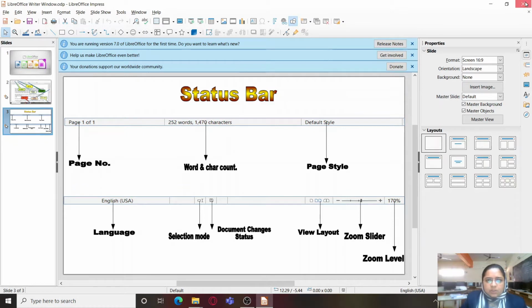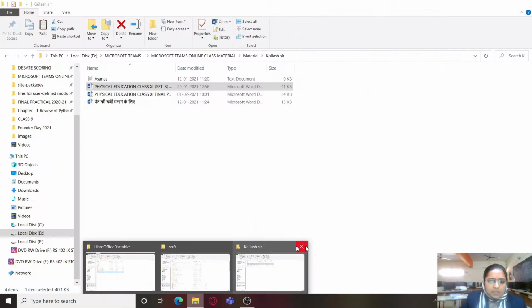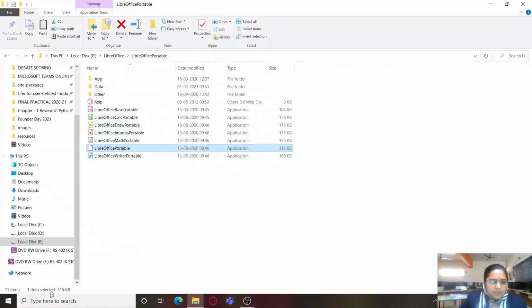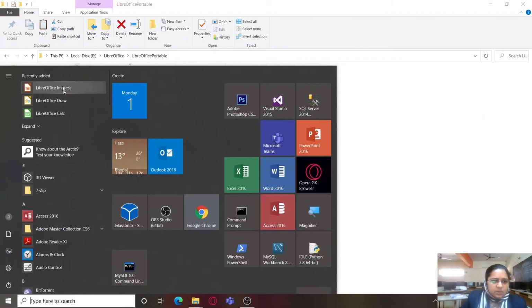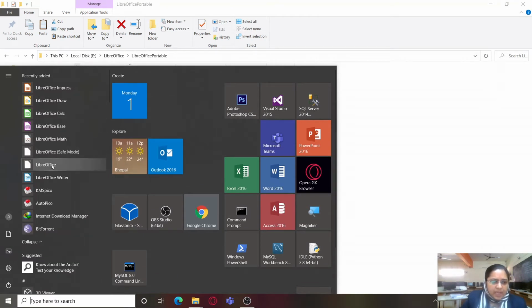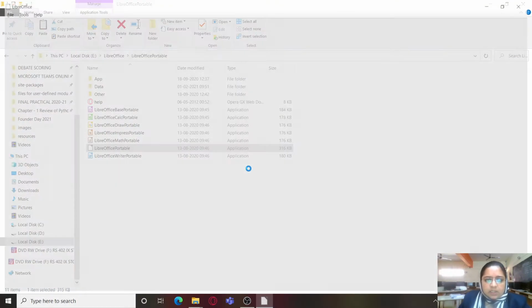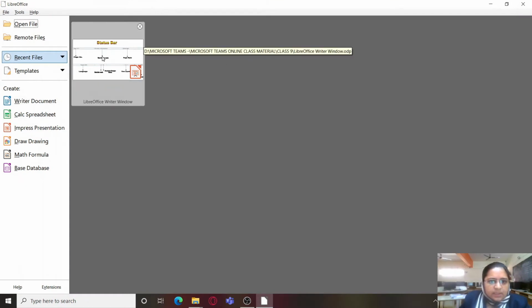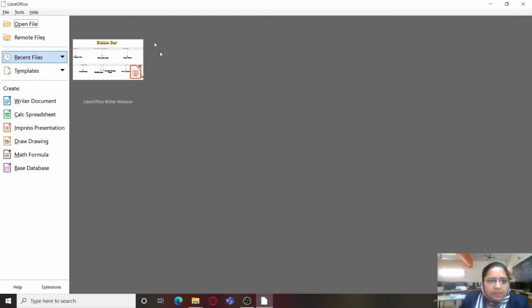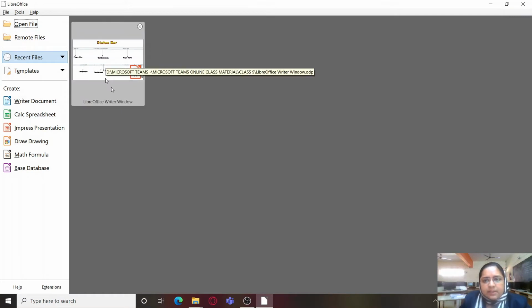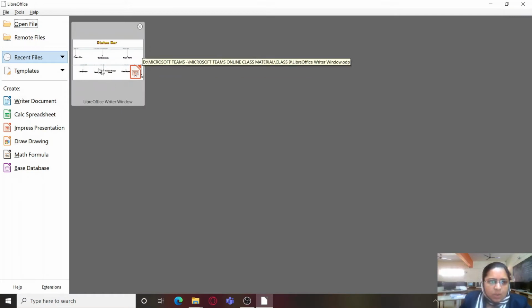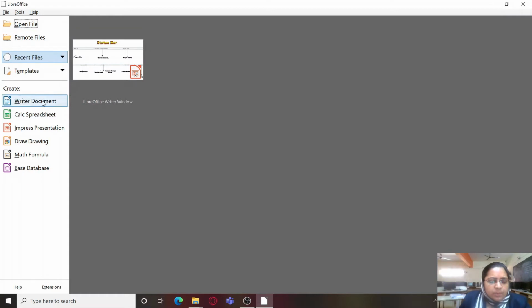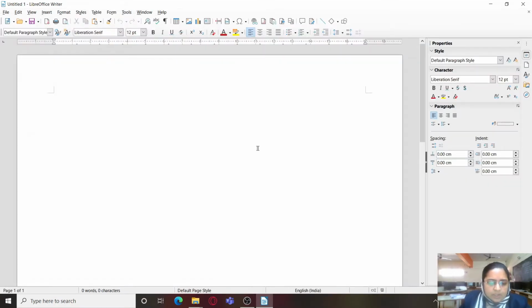If we want, we can close LibreOffice, and we can start it again. By mistake I closed it. We can always start this, and we can also switch between the different apps. So I'm again opening the LibreOffice control panel, and you can see the moment you access any file, it appears over here as a recently accessed file or document. Now we are going to open the Writer document, because today's class is based on that.